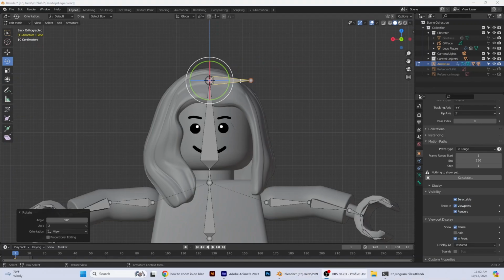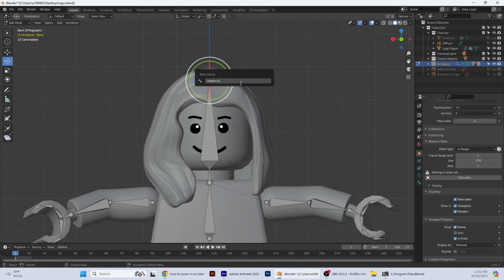Okay, so this is going to control our head. So if you press F2, we can rename this. This is going to be head.co, head control object.